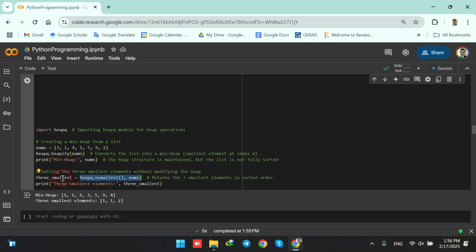This is assigned to a variable called three_smallest. So it is going to take the three smallest values in the nums heap and assign them to three_smallest. Then we simply print three_smallest in the output. When I run this code, first we see the min heap, and then we see the three smallest elements of that heap, which are 1, 1, and 2.